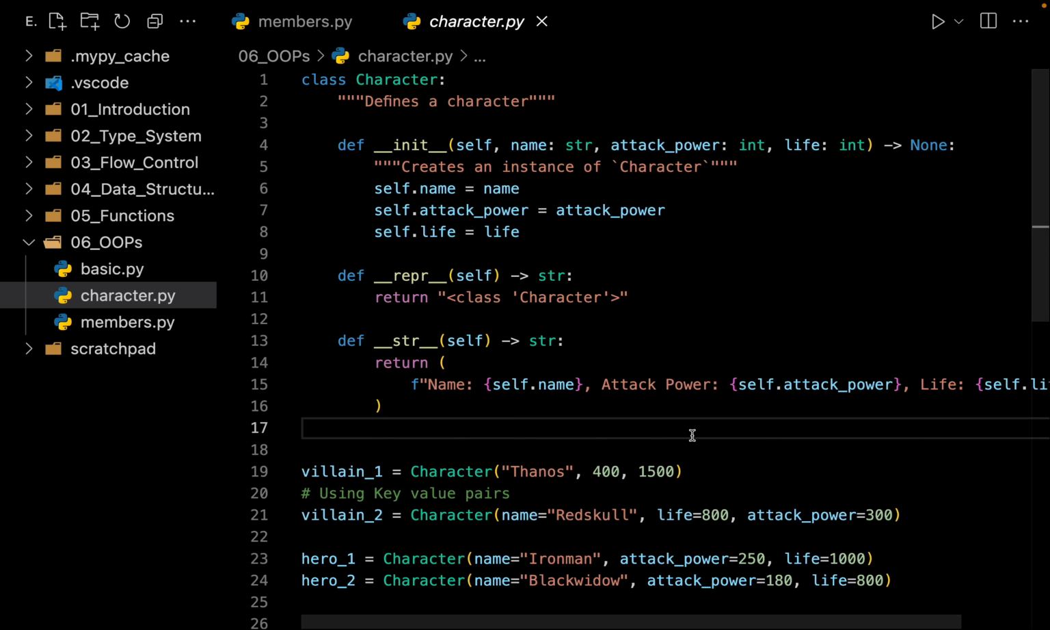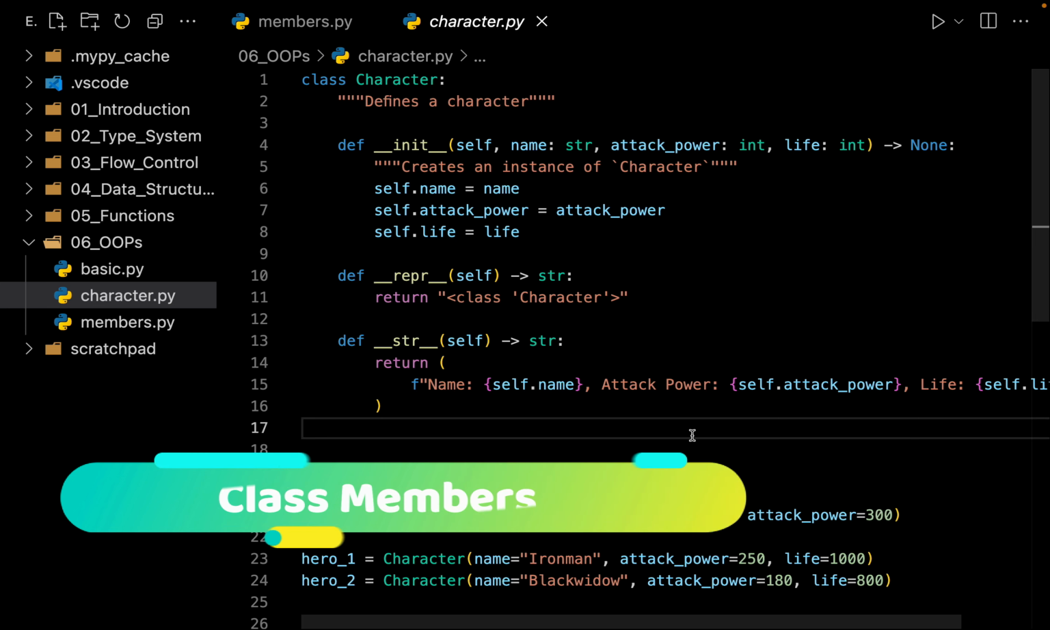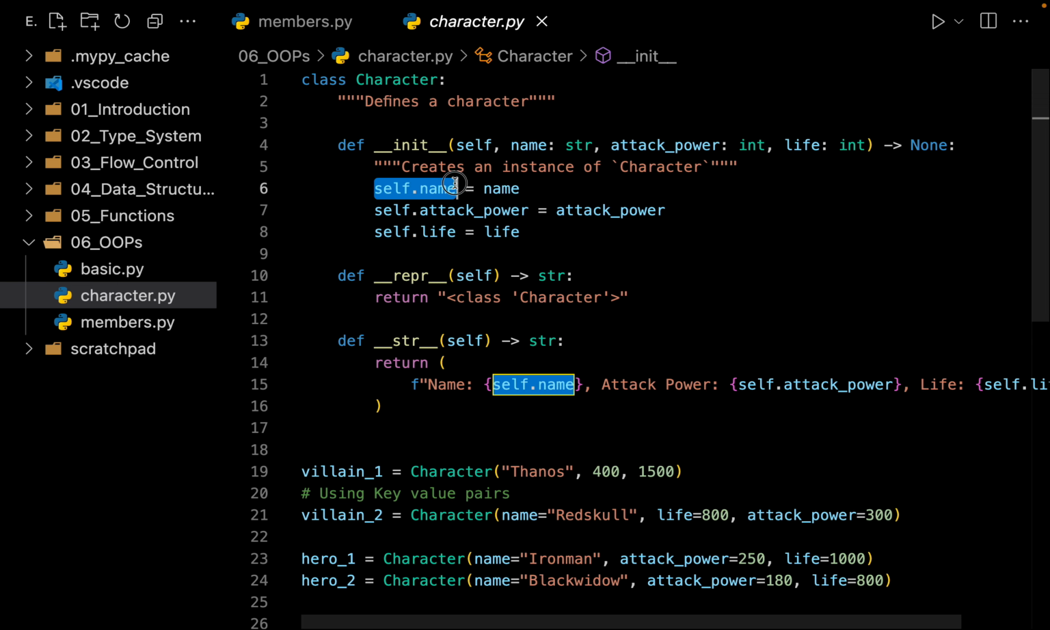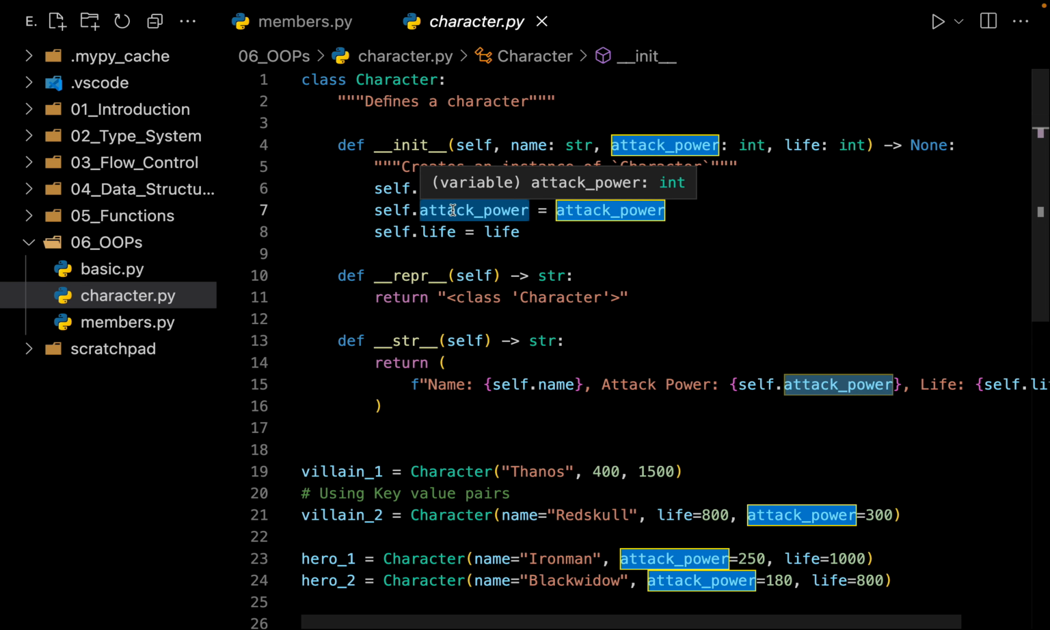Let us learn more about classes, and this time let us learn about class membership. Till now we have been creating variables inside our constructor. So for example, in our class of character, you can say self.name is a member of the instance of this class. Same thing, attack power can also be called an instance variable. Let us create a new class and try to study what this is all about.